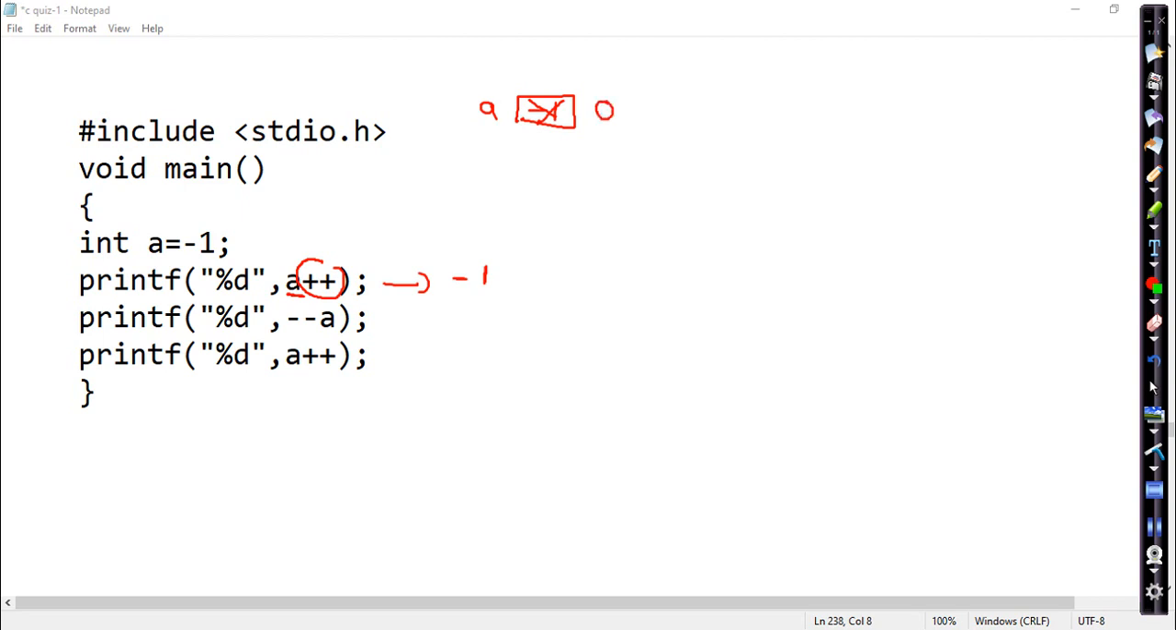So when you come to the next statement, --a, again you are decrementing the value of a. This is a pre-decrement. In the pre-decrement, initially the value of a will be decremented, then you will print the value of a. So if it is --a, the value of a becomes -1. You are printing that value here, so it prints -1. Again you are printing the value of a. Here this is a post increment.